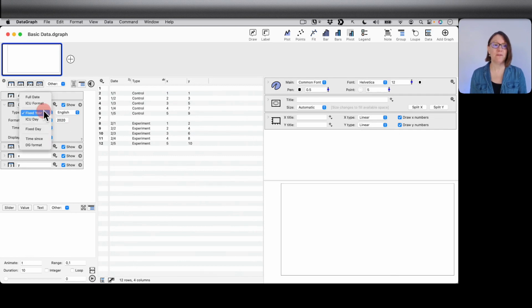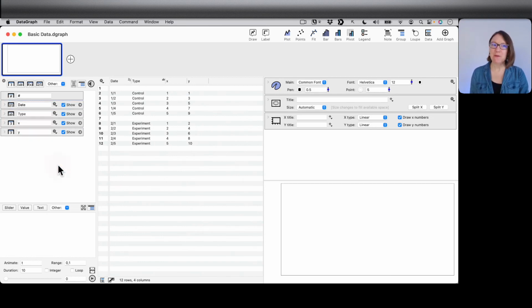DataGraph also has a fixed day format. So if you're typing time in for a particular day, you don't always want to have to type in the date in terms of the full date. That's a handy thing to be aware of. Anyway, now we have data. We have either typed it in or we've pasted it in, and we're ready to go ahead and start graphing.